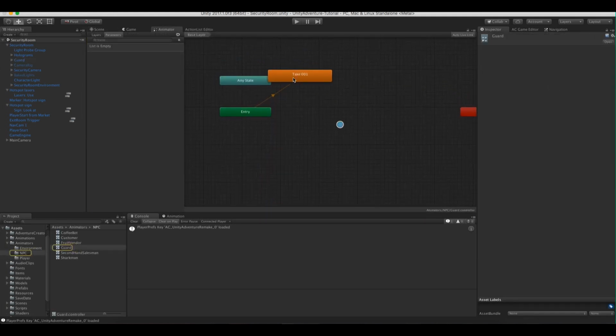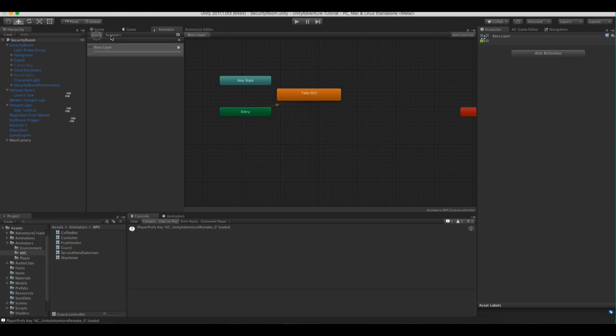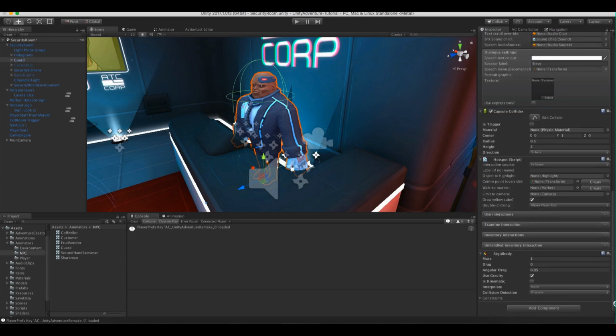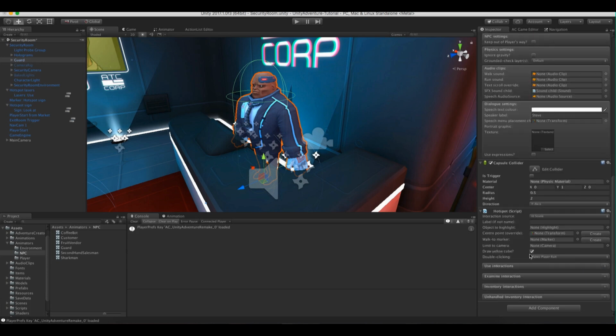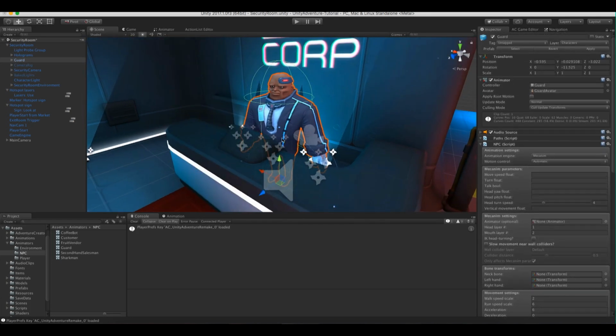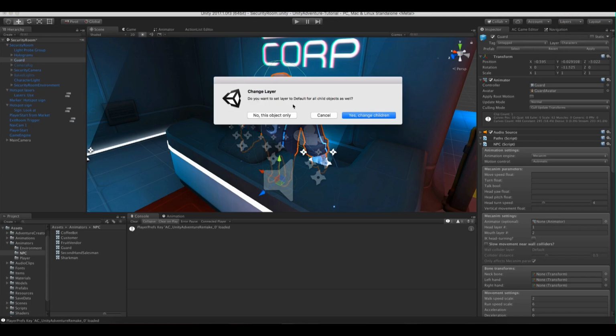If we open up his controller, he's actually just playing one animation. He doesn't have any parameters. So I'm going to remove both of these parameter names from his NPC inspector. I'm going to remove his rigid body, just so that he doesn't interfere with any of our scene physics or anything. And his collider, I'll check is trigger. Finally, in order to make something interactive or clickable with hotspots, it needs to be on the default layer. So I'm going to set his layer from characters to default.